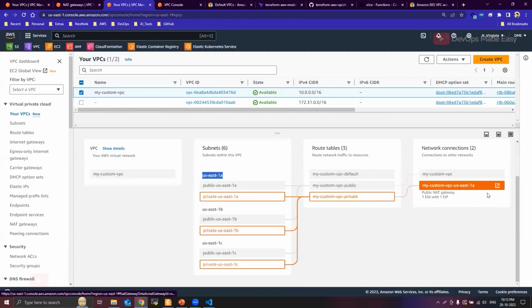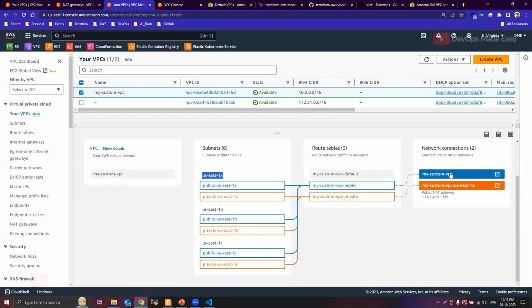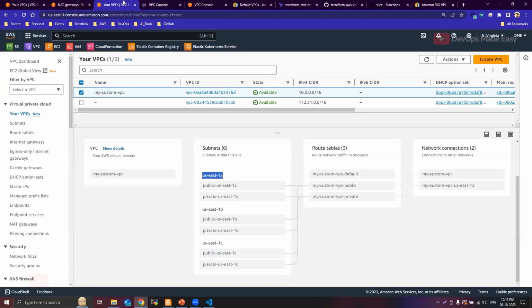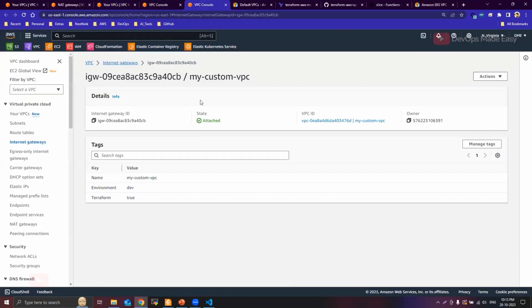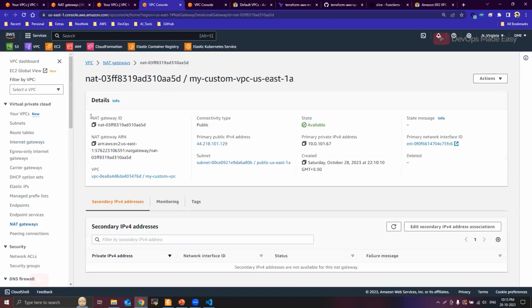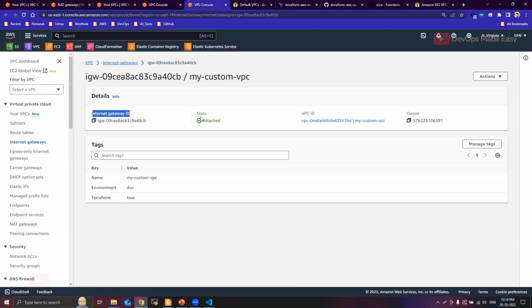So what is this in my custom VPC? It should be gateway, right? You can see internet gateway. And the other one should be NAT gateway. You can see the NAT gateway. As I already mentioned, NAT gateway gets launched in which subnet? Public subnet. You can see in which subnet it is launched. Also, whatever names we have given, those names are used. And it also has a public IP address. And the internet gateway won't have anything as such.